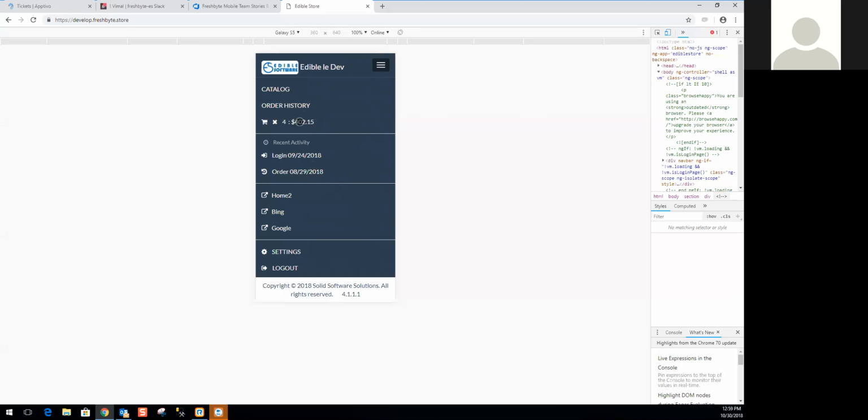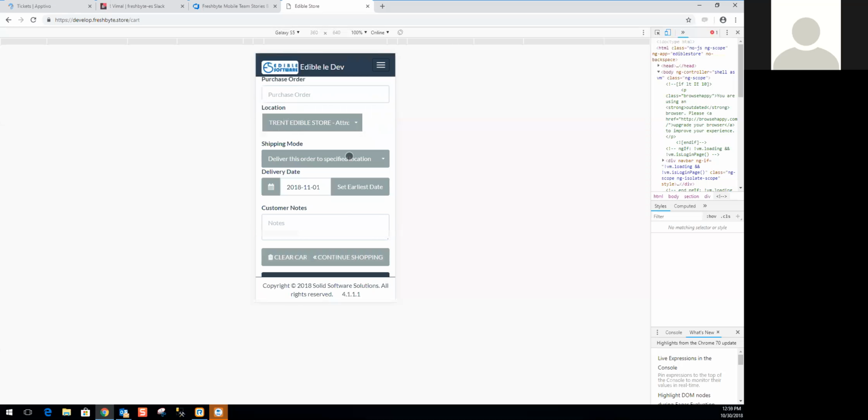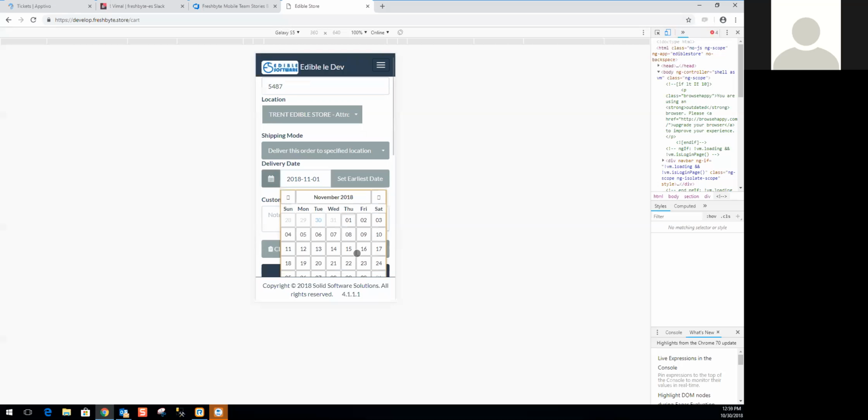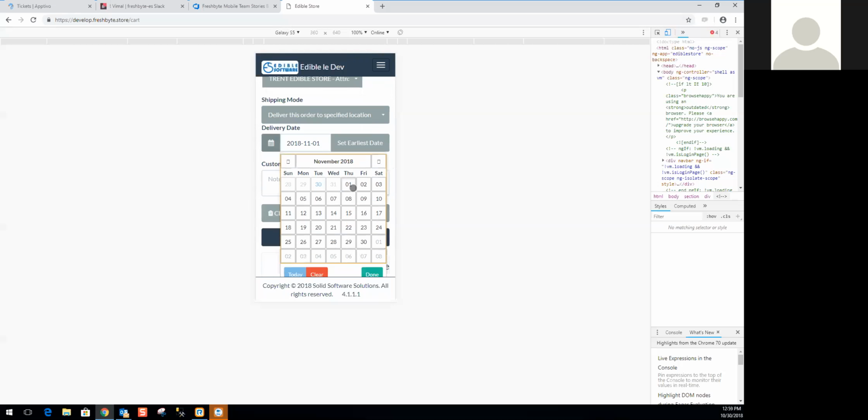So if I want to go to my cart, I'll go ahead and select my cart page. Here is essentially a finalized order page as well as a review page. So if I am ready to continue on and submit this, I can go ahead and type in a purchase order number if I have one. I can select a different store location if I have one. I can specify the shipping method if this is going to be an order for delivery or for pickup. I can also set my delivery date. So here I can click on this calendar and select my delivery date that I want this delivered by.